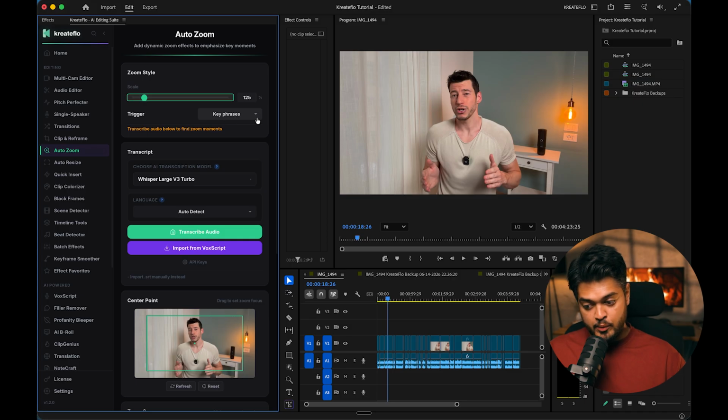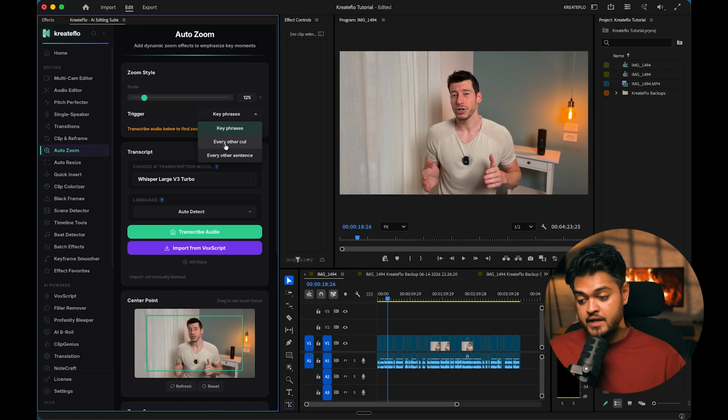And here you have multiple options: key phrases, every other cut, every other sentence. So if you're using every other cut, then you're not going to need to transcribe anything. But if you're using key phrases or every other sentence, in that case, you will need to transcribe the video so that the AI can understand where to put the cuts in.